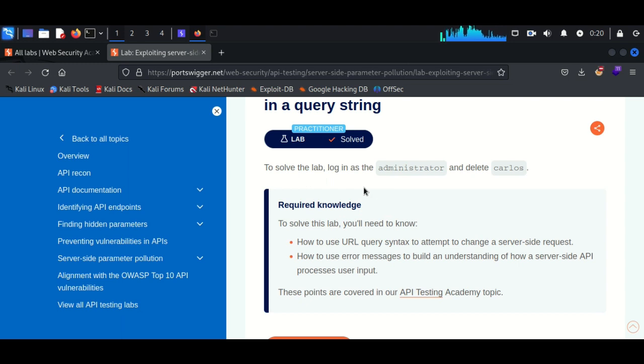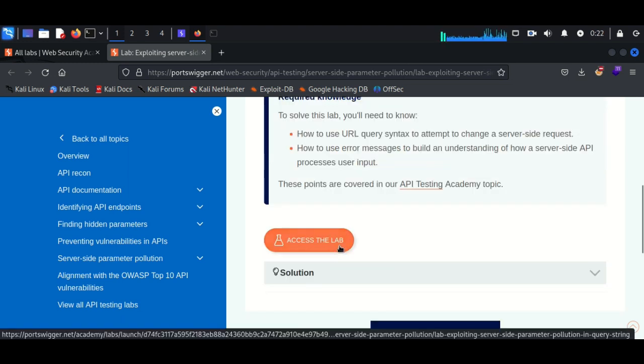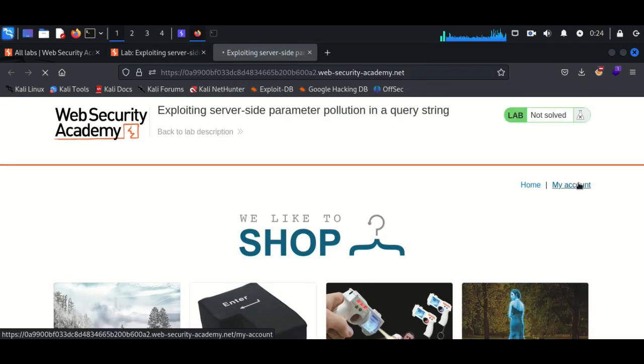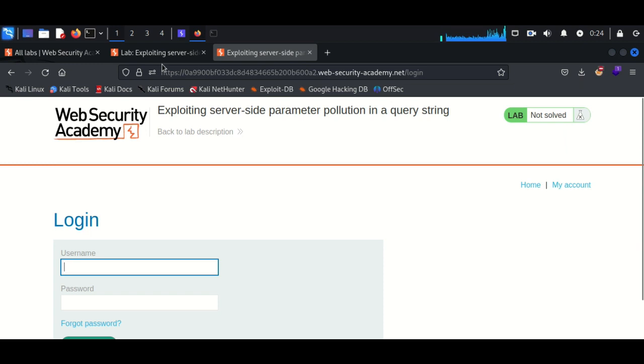So our primary objective is to delete a user's account, that is Carlos. And here we can log in with our administrator account. Unlike the previous case, we don't have any password to log in. So let's see how we can log in. So this is a vulnerable application. Let's log into the account. So we have an administrator account, but we don't have the password. So let's go for the forgot password.